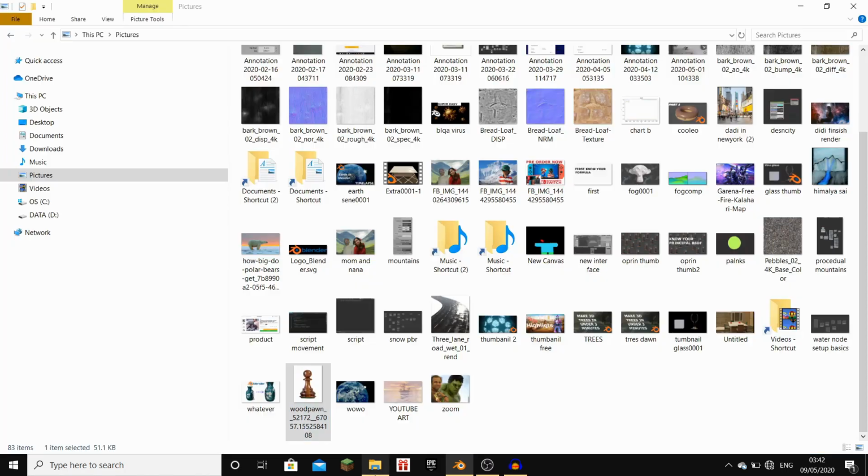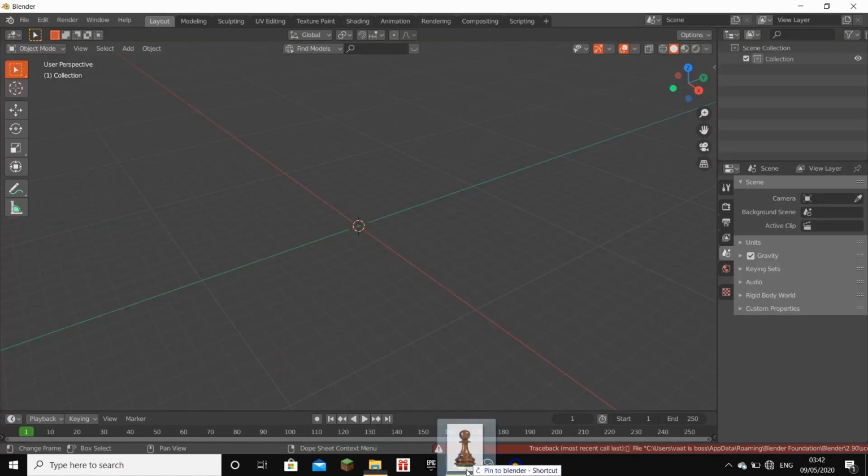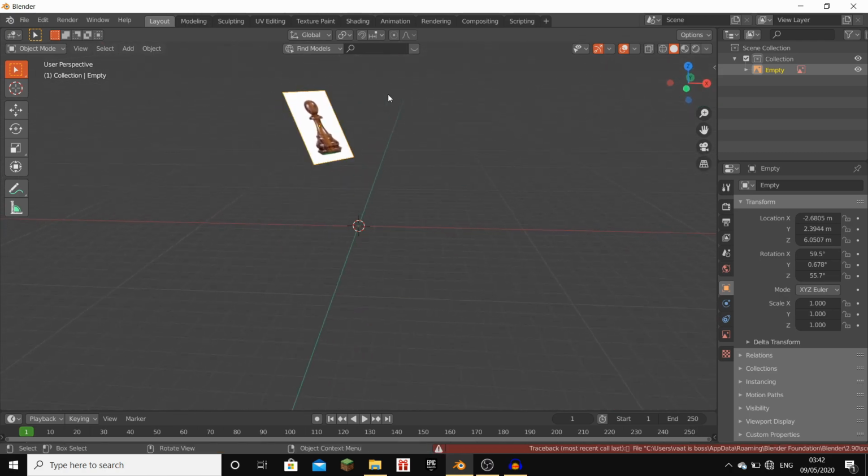And it shows a traceback error. If you get this error, there's no problem. Just retry, and there you can see. But now you can see it's floating in midair because it's aligned to our view.